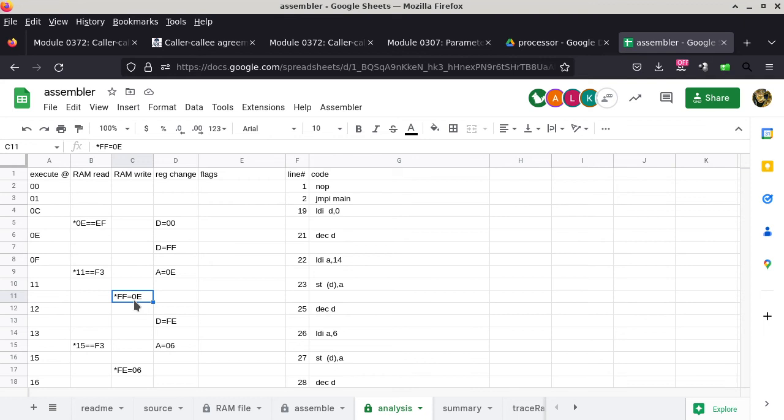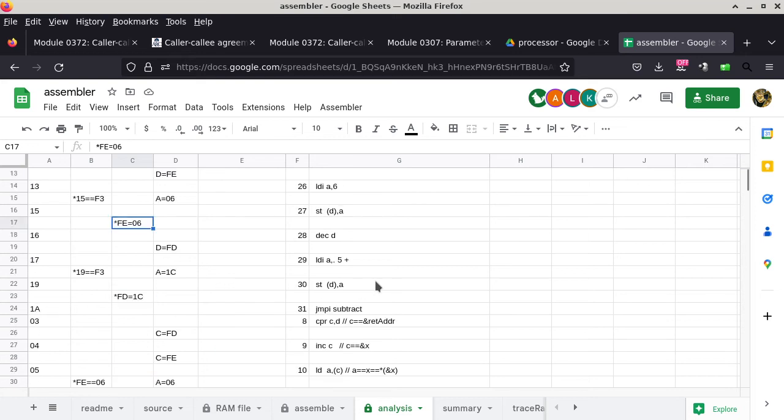This is my second argument. And then we do the same thing with the first argument. We end up with 06 being stored to location FE. And then we push the return address, which we just verified is at location 1C. So 1C is now also pushed onto the stack. At this point, 3 locations on the stack are being used. The top one is the 14, the second to the top one is the 6, and then the third is going to be the return address.